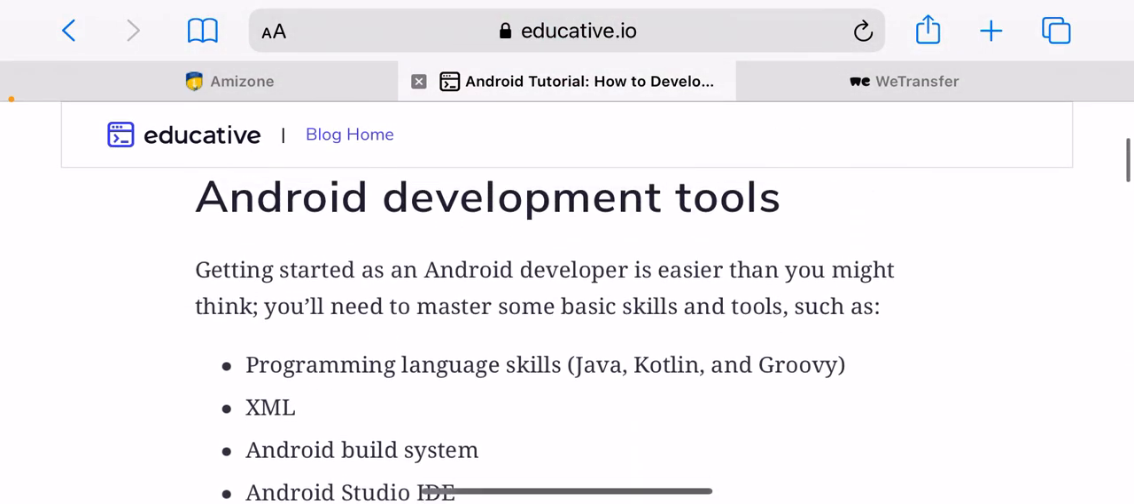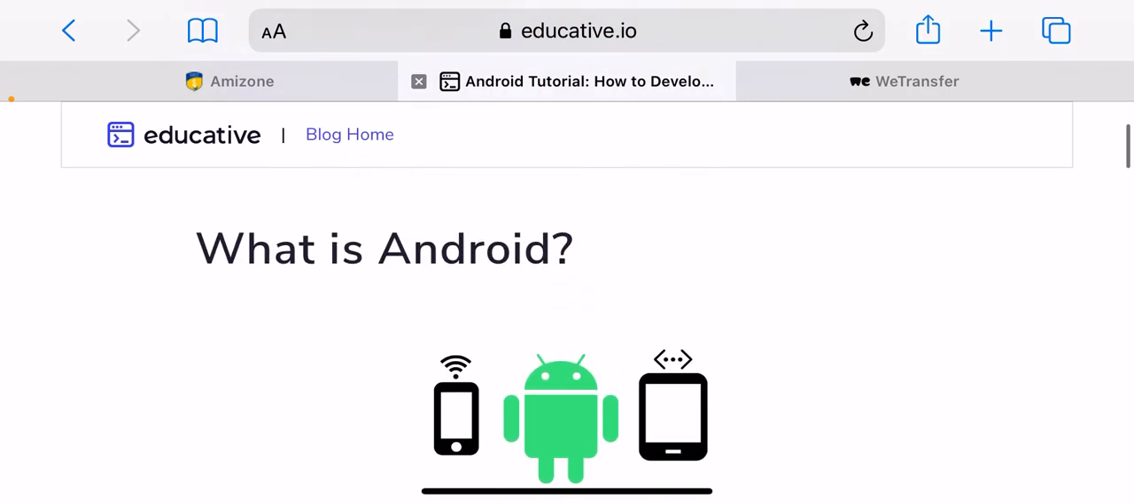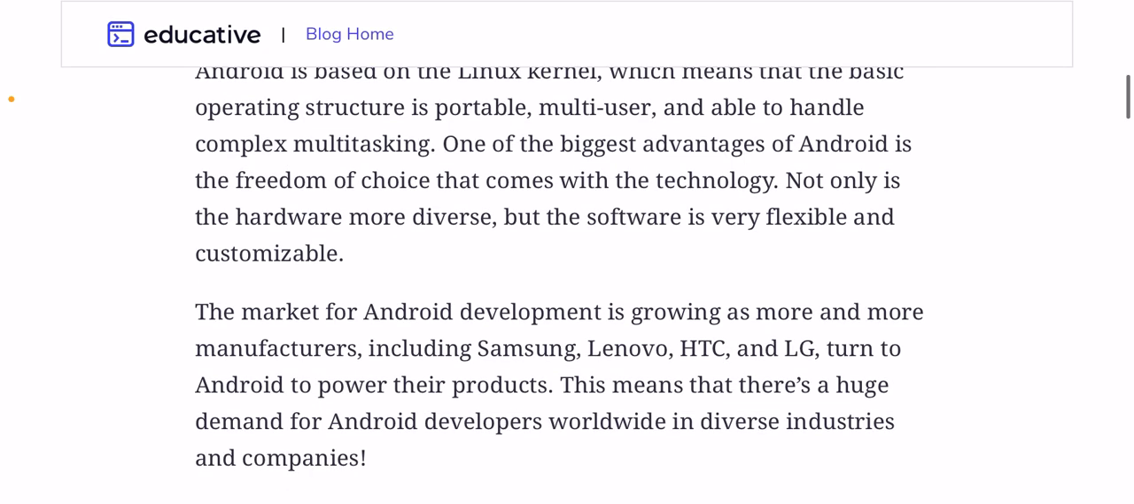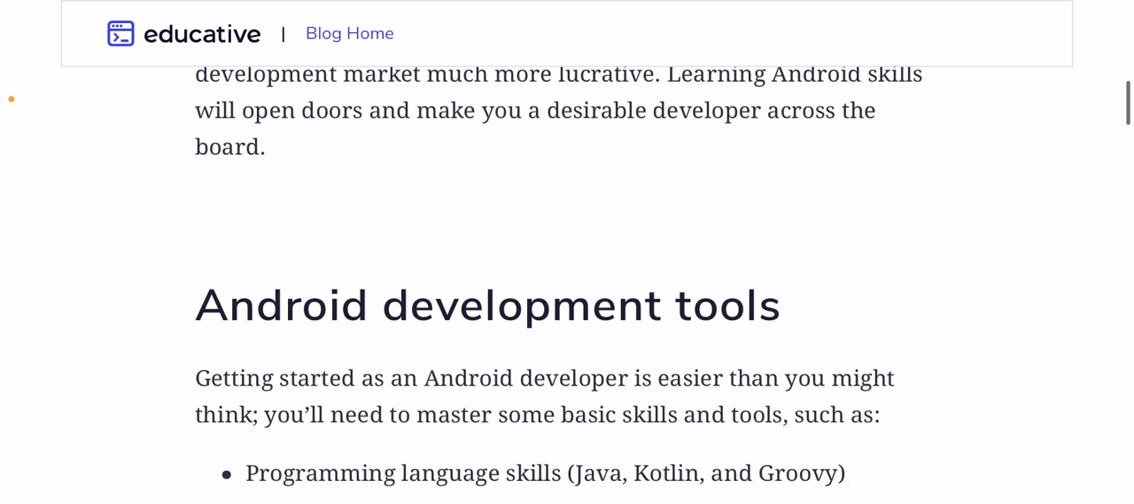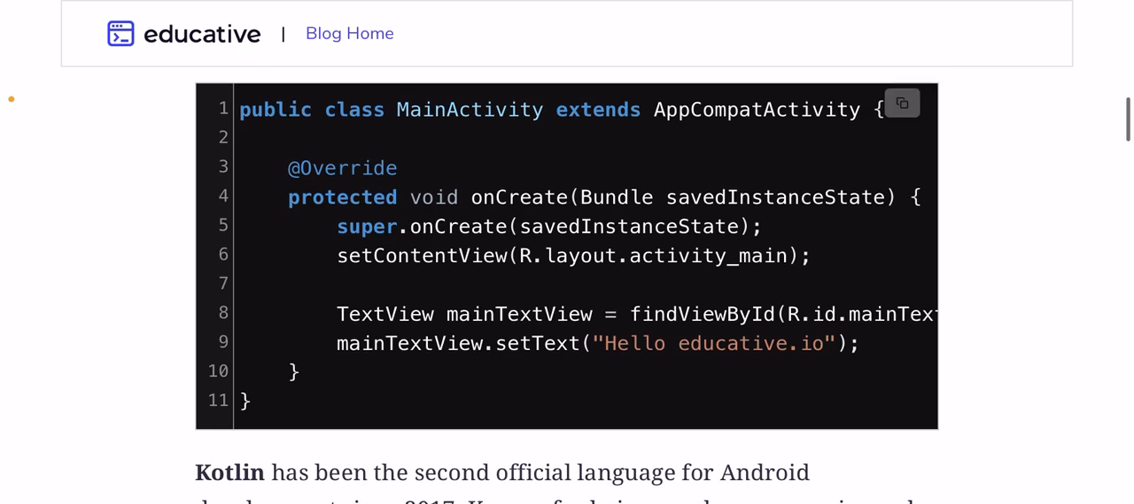Some experts say that there has never been a better time to learn Android skills, especially since the recent updates like the addition of Kotlin and improvement to Google's policies. Today, we will walk you through all the basics of Android development and even show you how to build your own functioning application.